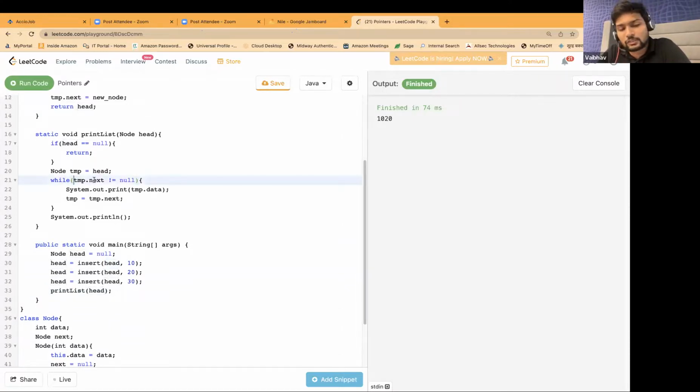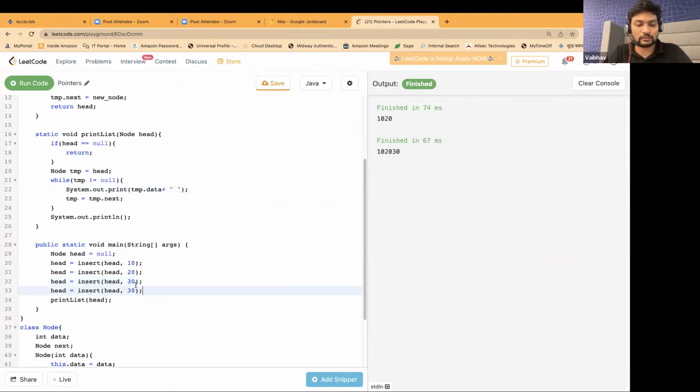Okay, so temp.next is not equal to null. So we have to remove the next pointer. Temp not equal to null, it will print the things. Can you see that 30 is also printed here? We can add one more space here, which will help us to see it more clearly. So let's say we add one more node here. Let's say we add it like 15.